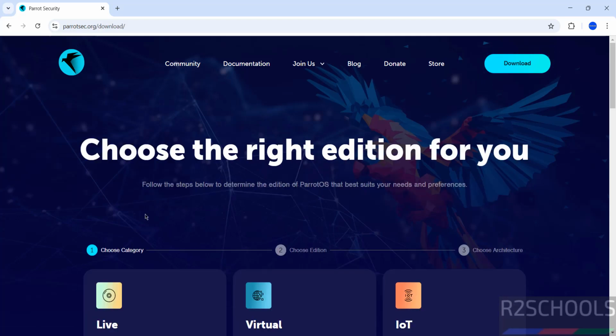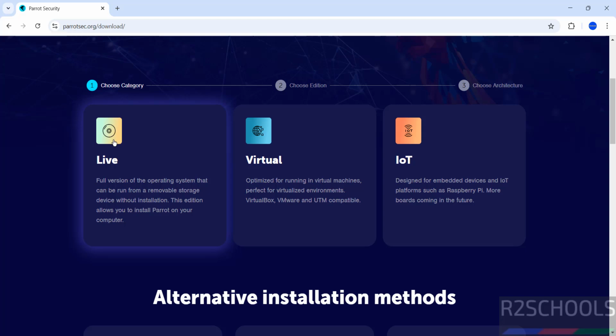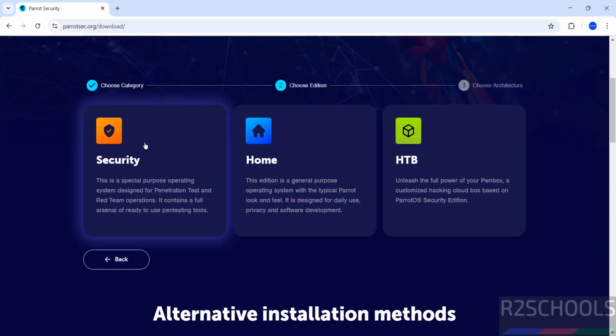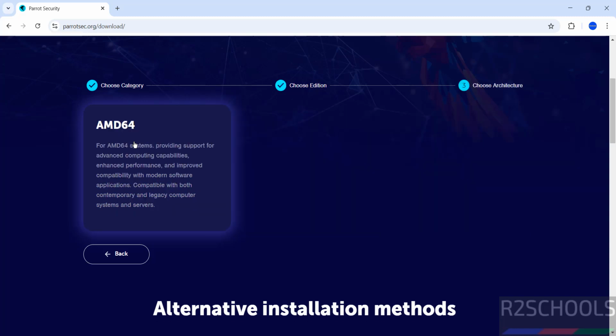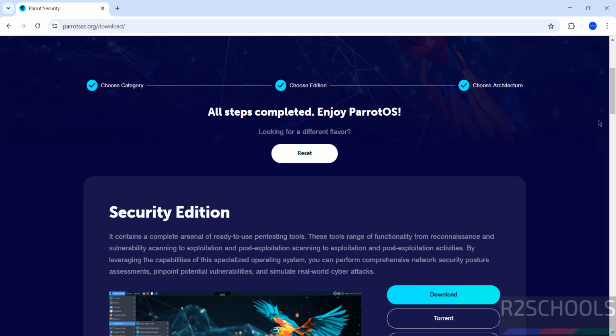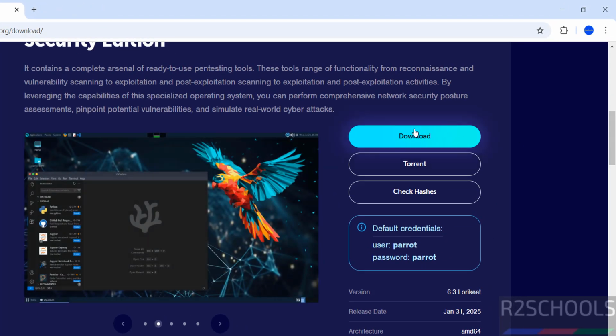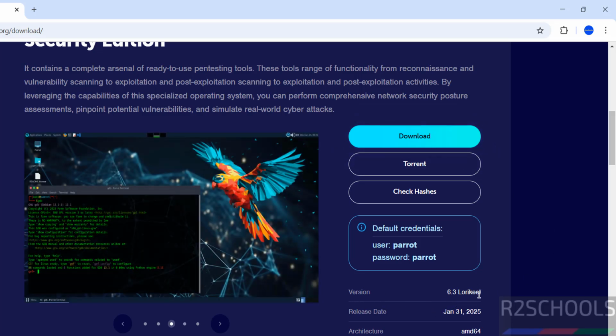Either is fine. Then see here we have live or virtual machine or IoT. So select live. Then we have to select the edition: security, home or HTB. I am going to install security. Click on it. Then click on this architecture. See here, once you have selected all the options, we have the download option and its version is 6.3 Lorikeet. Okay, this is the release date.